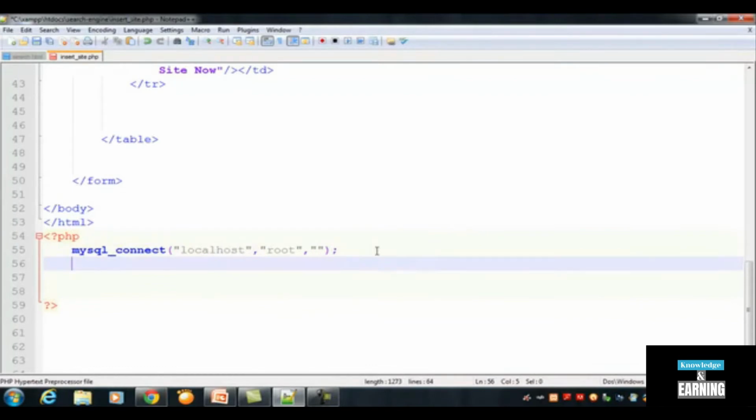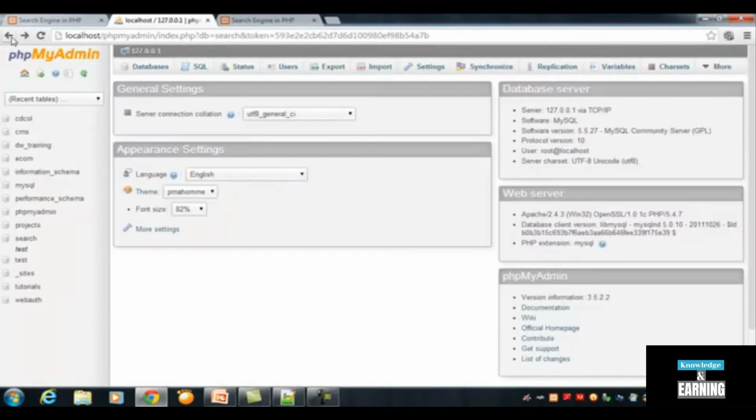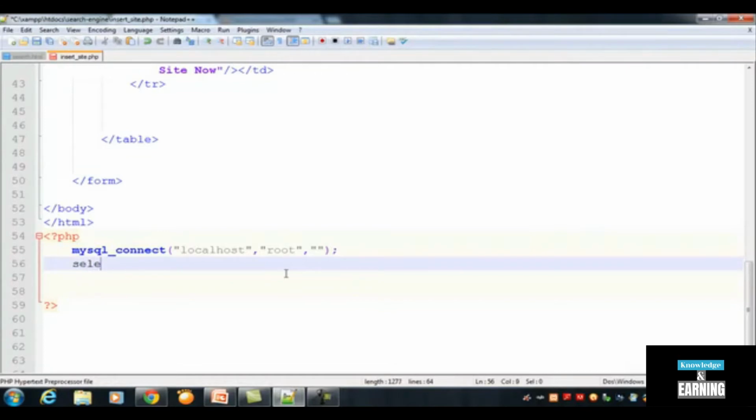After the user settings you can select the database inside your MySQL, because there are many databases. You can see here, if you go back, there are many databases, but our database is basically search. Here is the name of that database, so you need to select that one. For that you write mysql_select_db. Inside the parentheses, inside double quotes, you write the name of the database, like we have that database, search.